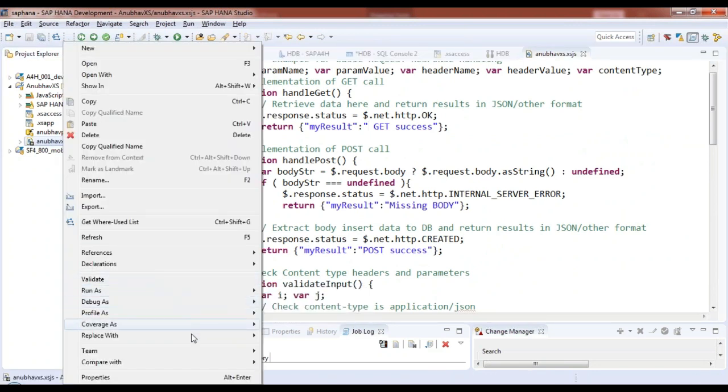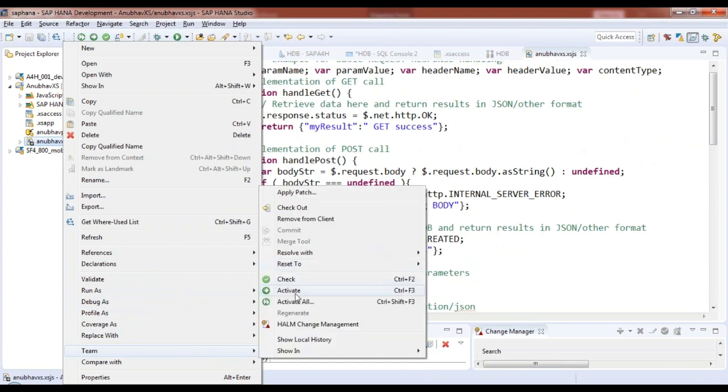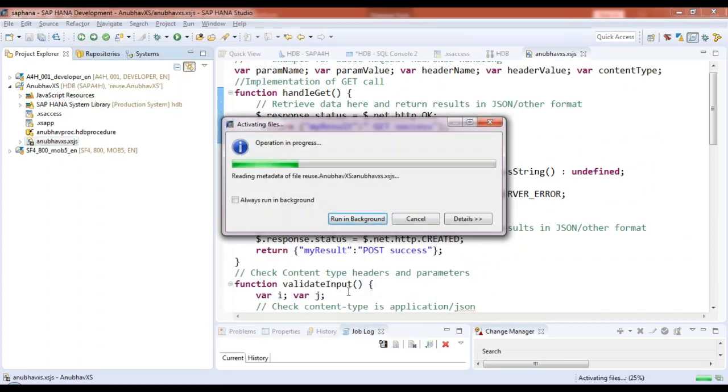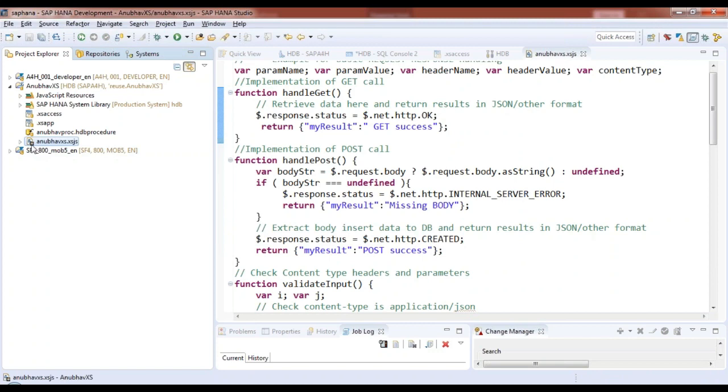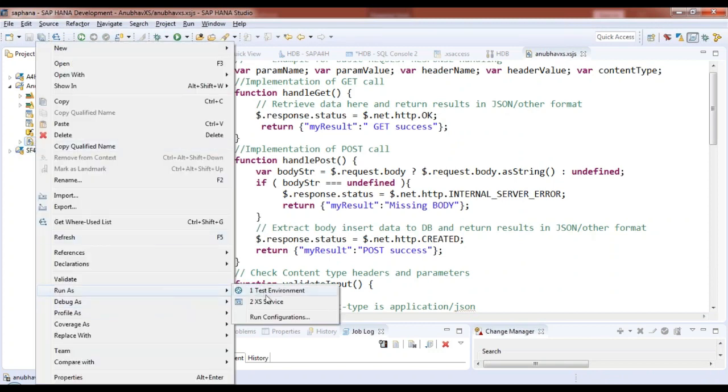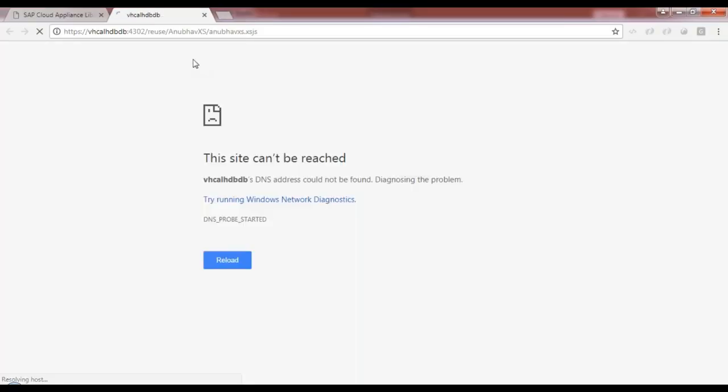And maybe just first do a team activate so that it gets created in the server, and you would see a little nice cylinder icon, which means it got activated successfully. Then just do a run and test my Access.js service directly on my system. And now you see it's trying to make a call to this host name, but this host name doesn't exist at this point of time.